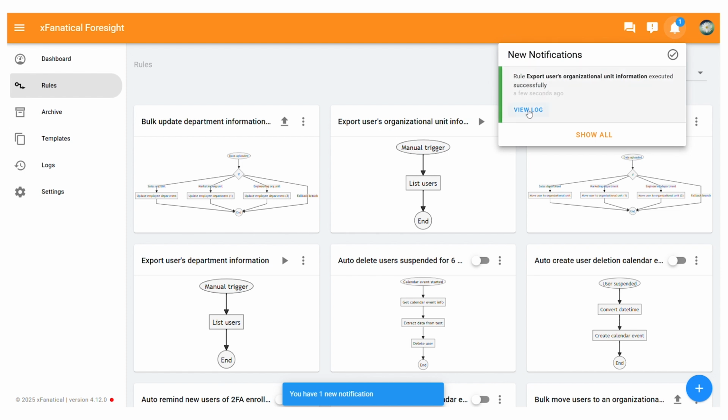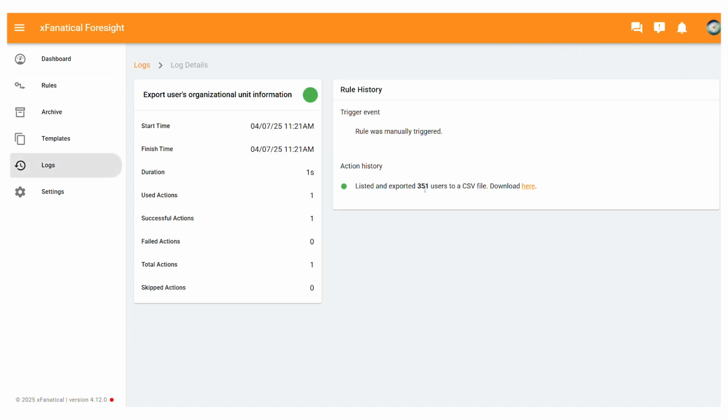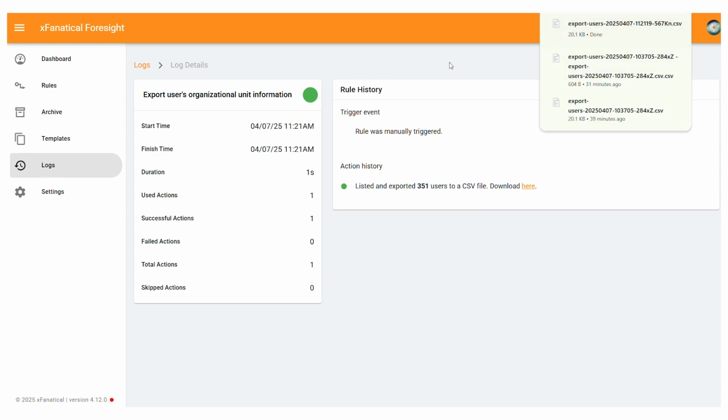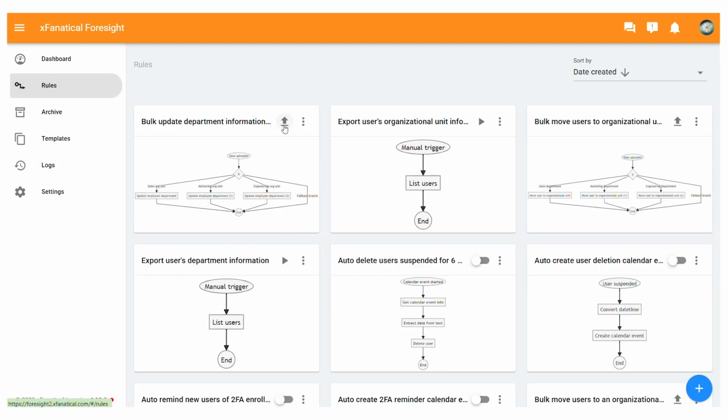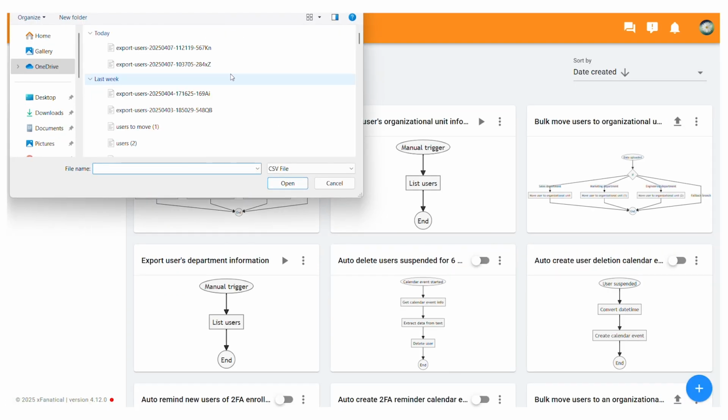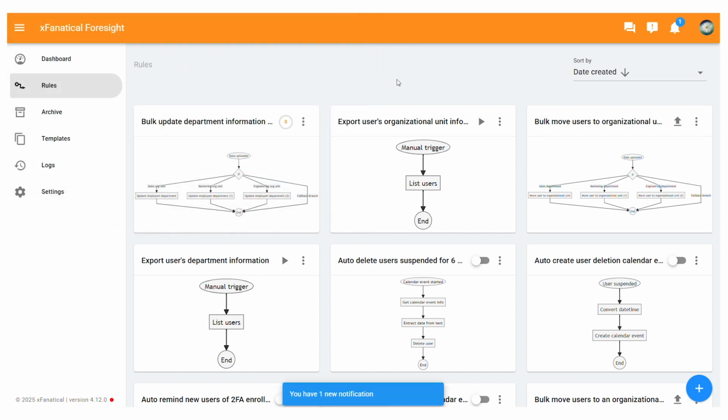In the notification message, click View Log. In the Log Details page, download the CSV file from the Rule History section. Edit the CSV file according to the information that needs to be updated. Go back to the Rules page. Click on the Upload icon and upload the downloaded CSV file to the Bulk Update Department Information by Users' Organizational Units rule. Wait for the CSV file to be processed and receive a notification in the top right.